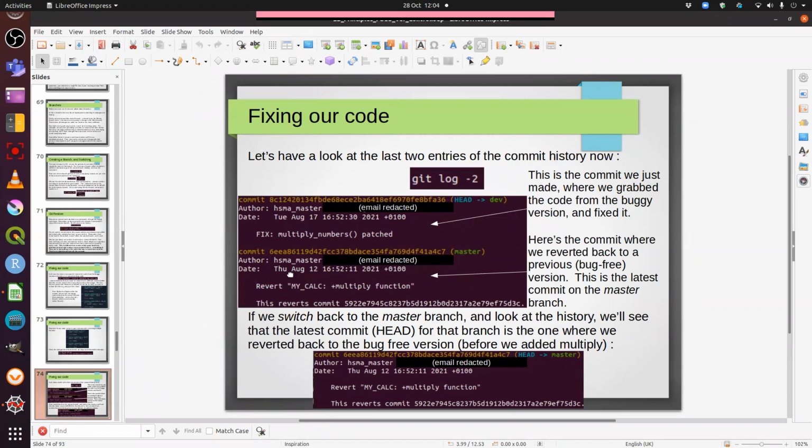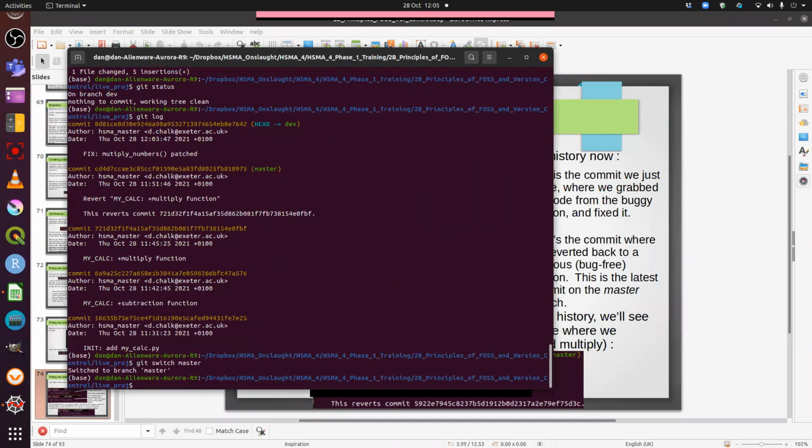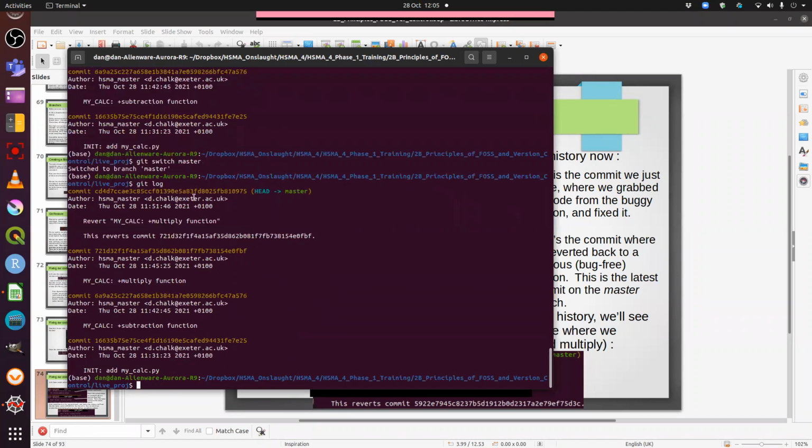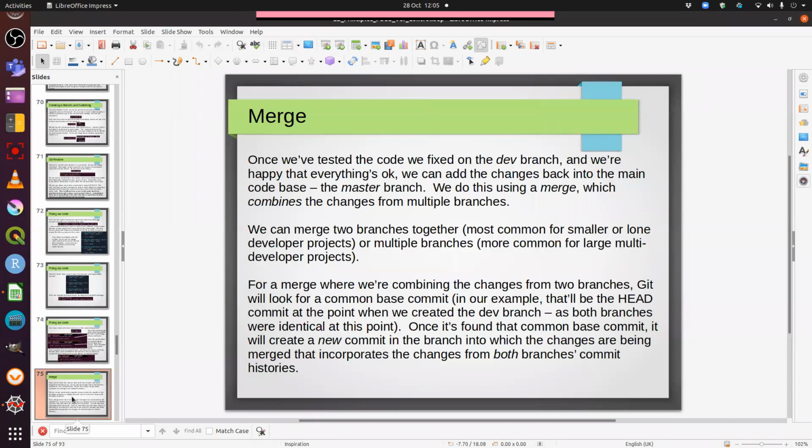And we can see that if we were to switch back to the master branch, so if I say git switch master, I'm now back on the master branch. If I now look at the Git log here, I can see the latest one is where I reverted. That fix does not exist here. So once we've tested the code that we fixed on the dev branch and we're happy that everything's working okay, we can add those changes back into the main code base, the master branch.